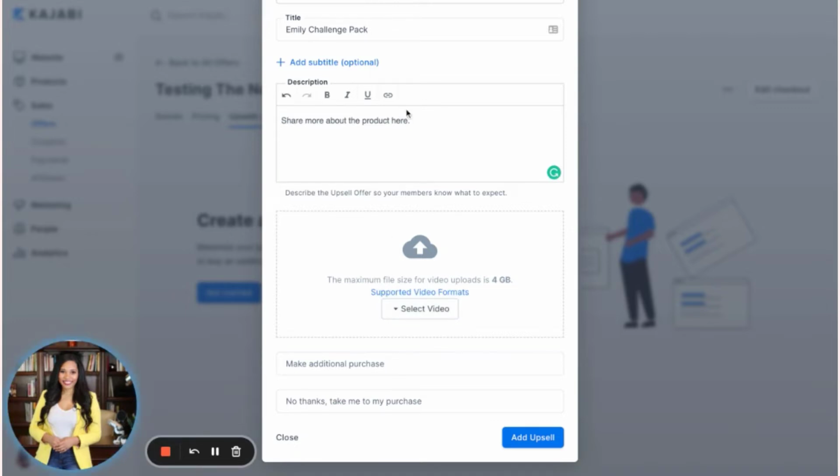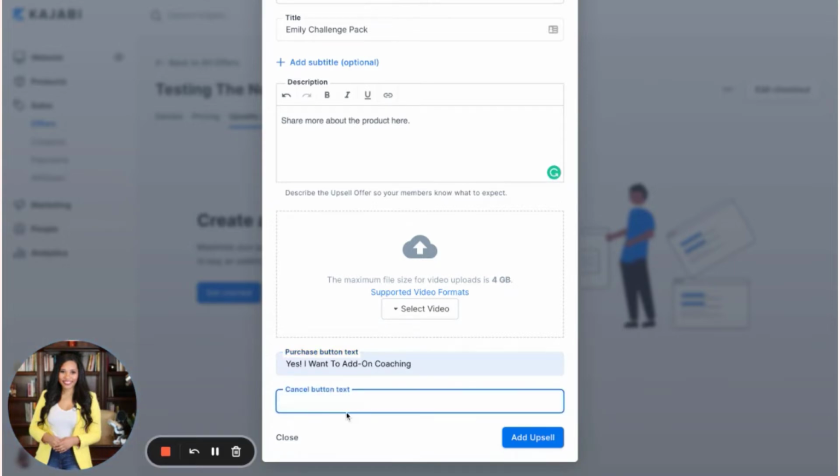It just will help your customers to understand what is happening because they just basically purchased, they just checked out, and now they're going to this next page. And they might be wondering, why are you sending me to this page? What is this about? So you want to inform them what this product is and give them the opportunity to properly understand so they can make an educated decision. So purchase button, yes, I want it. Or we're going to add, yes, I want coaching. And if they don't want it, no, thank you.